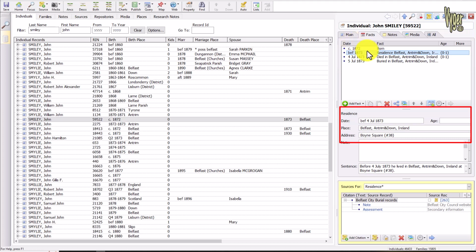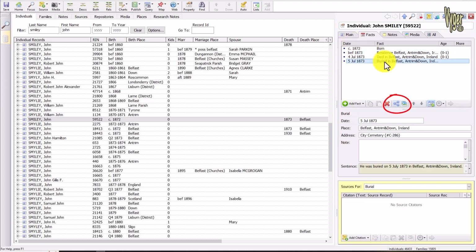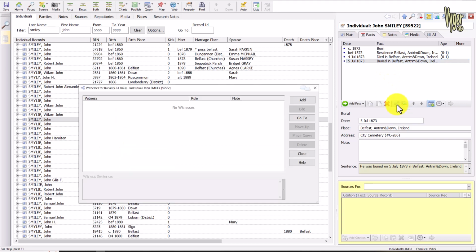I click on John's burial event and then the witness icon. When I click add, I get the option to add individuals. Let's look for Elizabeth. You also have the option here of adding a name only, but that person does not become part of your database.